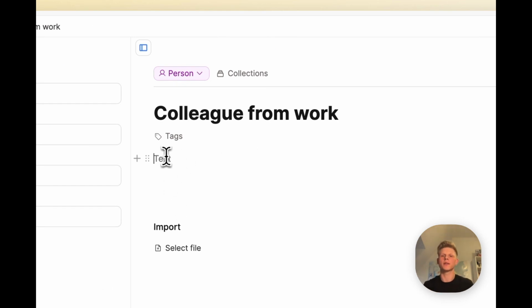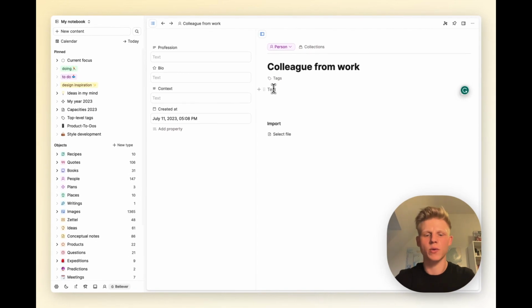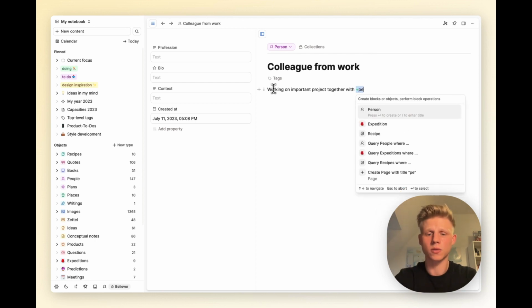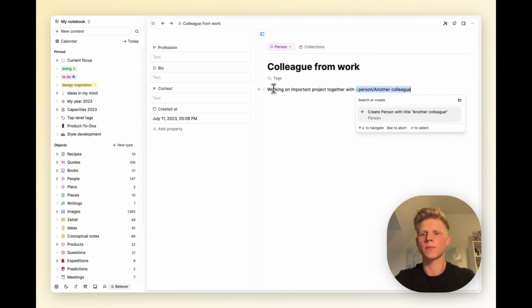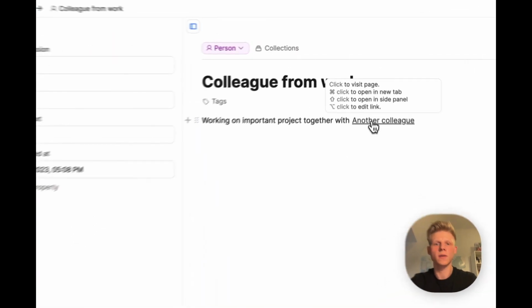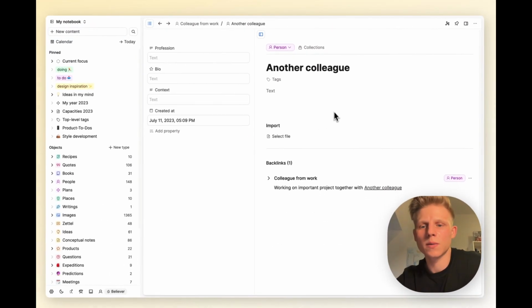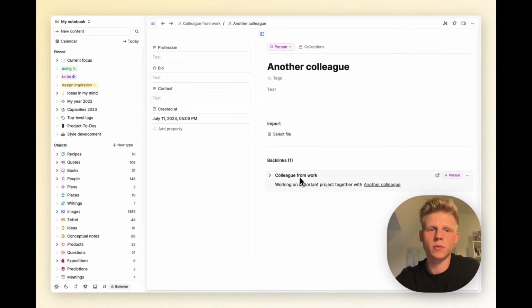And just to make a point, I can create new objects from anywhere. For example, I'm working on an important project together with, then I simply type plus and also person and then another colleague. So here I've created just another person inline from writing within the text. And if I click on it, you can see that this links to just another person. And I even see the contextual backlink down here where it's coming from. So I hope this gave you an idea of what objects are and how you can use them in Capacities.